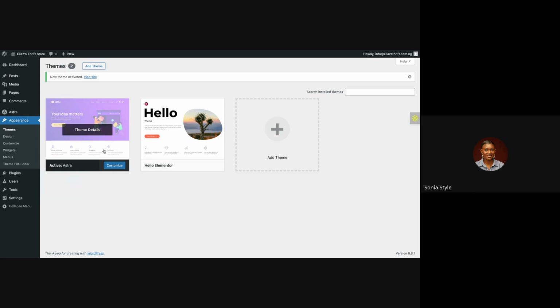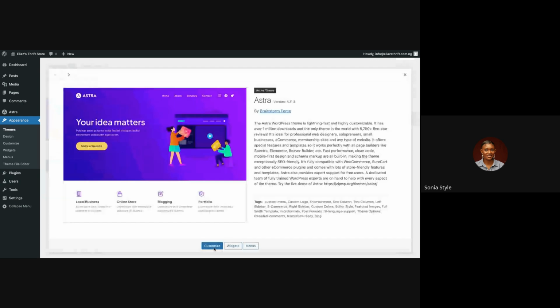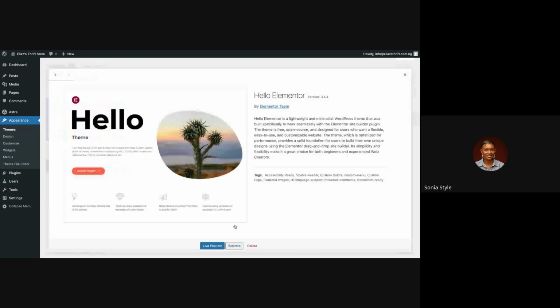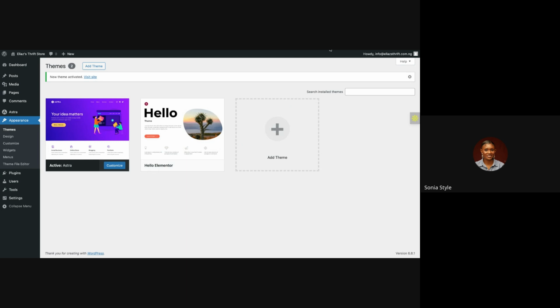That is why on the active theme you won't see delete. But for the one that is not active, when you click on it, you will see activate, live preview and delete. Right? That is it about plugins and themes. I've explained this. When the recording is live, you can always go back to check on it. Okay, thank you. Yeah. Clear.